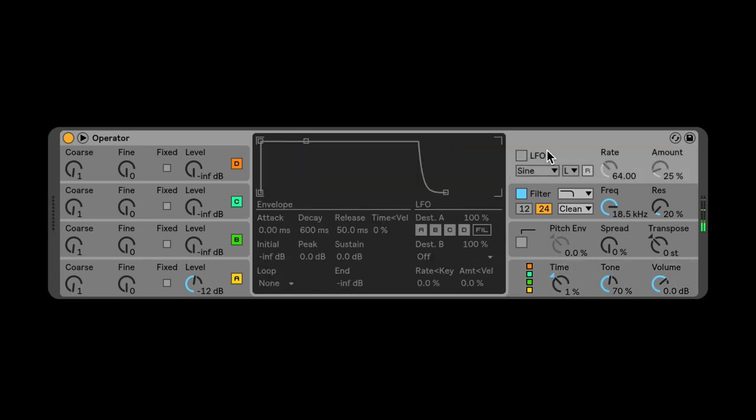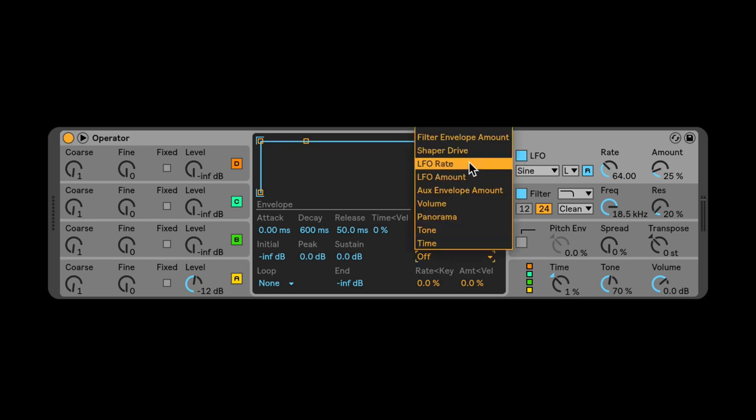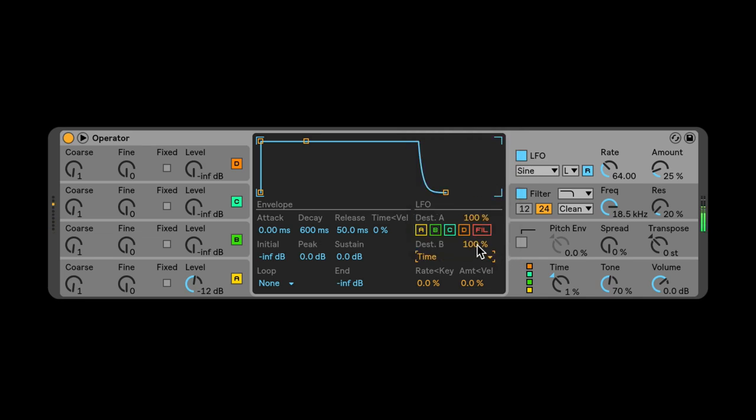So now, hopefully your gears are turning. If you turn on LFO and turn off all these, and you go to destination and say, all right, destination to time. You hear what's going on?